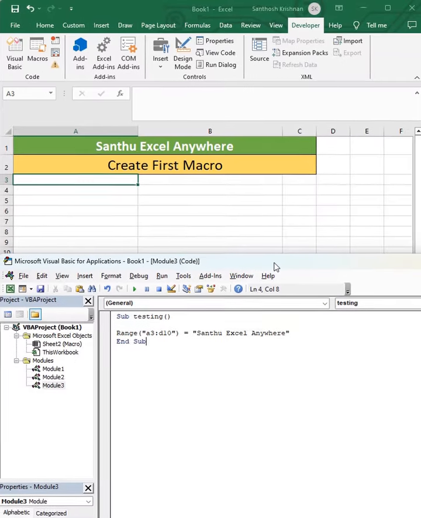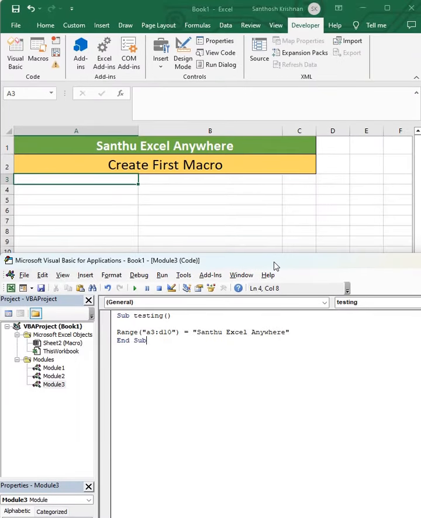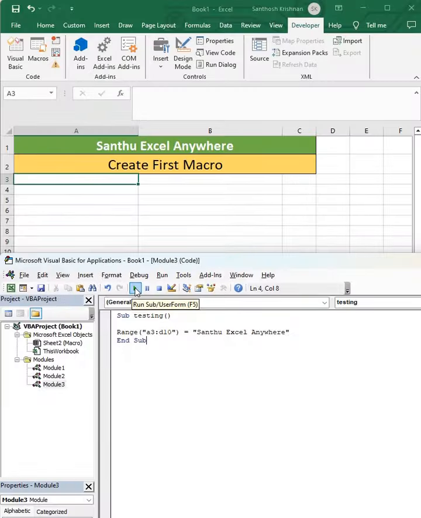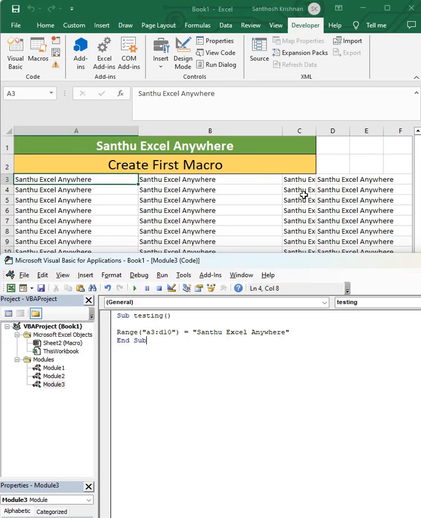Okay, to run the macro, we can go with a shortcut by simply pressing F8 or else you can click on the option to run the macro. If you click on this button simply, it will automatically capture the data.